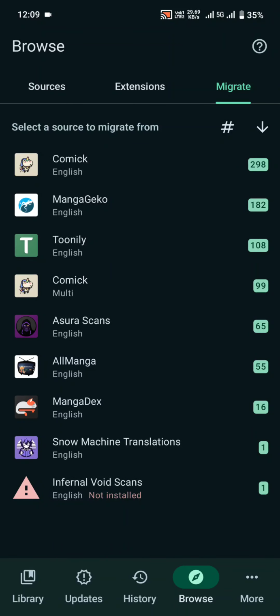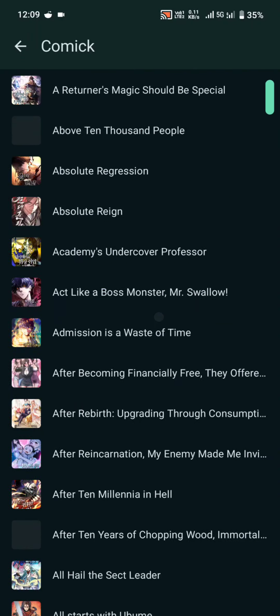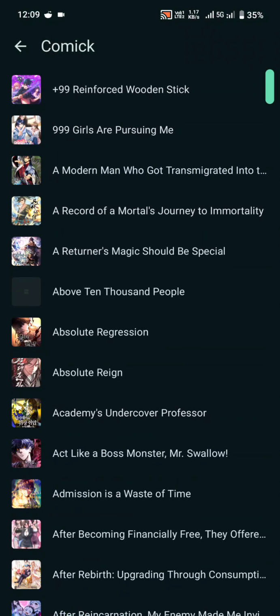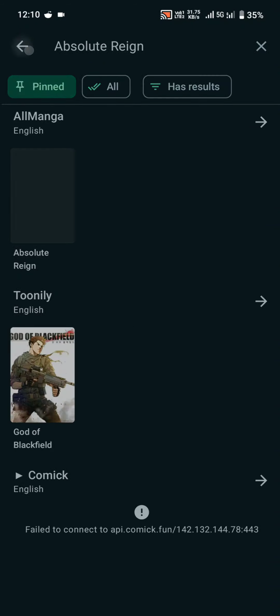The time of making this video, Comick is gone, and I need to migrate all my favorite manhwas which are in Comick to a different source. And in Comick, as you can see, I have almost around 400 manhwas. If I choose, as you can see, there are a lot of manhwas, and there's no option to mass migrate. If I want to do it, I need to do it one by one manually.